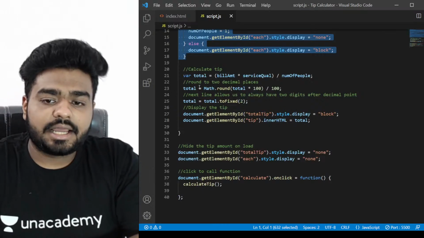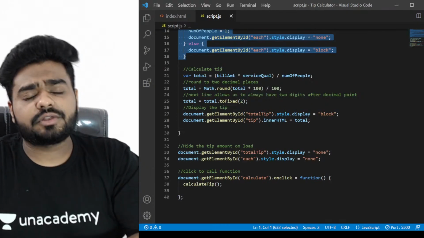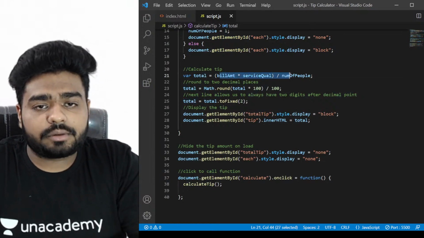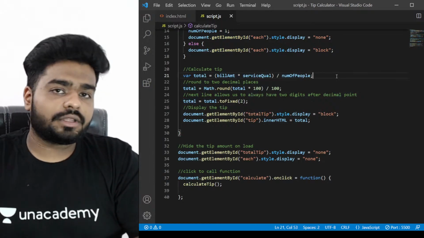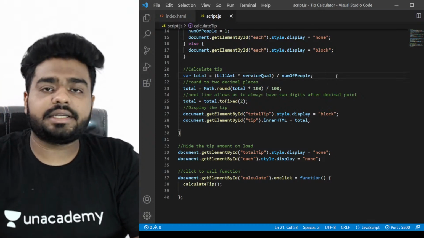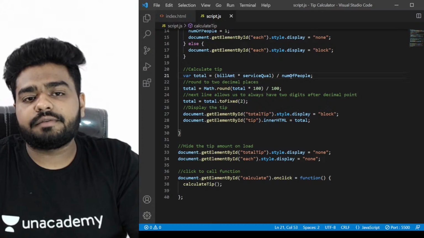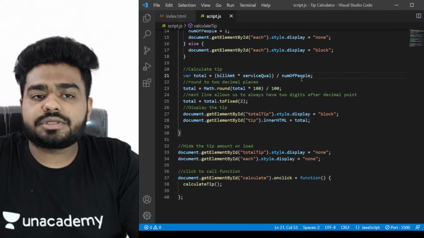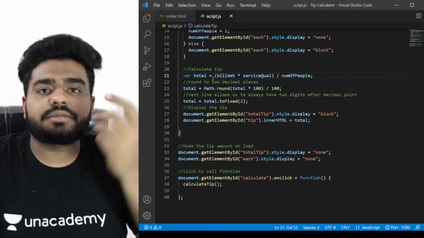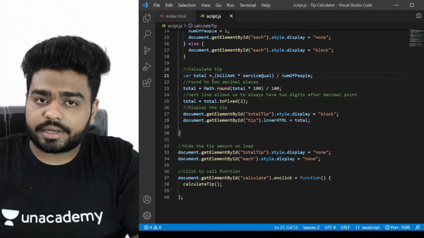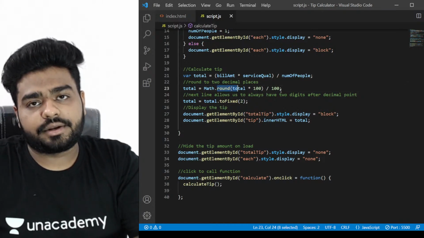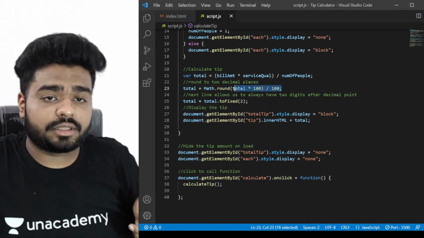Okay. Next. Now again, we have calculate tip. So we have to write the formula. So we have a variable total where we are putting down the formula. What is the formula? How much ever is the bill amount, we multiply it with the service quality. That means the percentage, and then we divide it with the number of people. That much is the total. Now this total can be in decimal numbers or can be very long, right? So we are rounding it off with multiplying with 100 and dividing with 100. You know why I'm doing this.